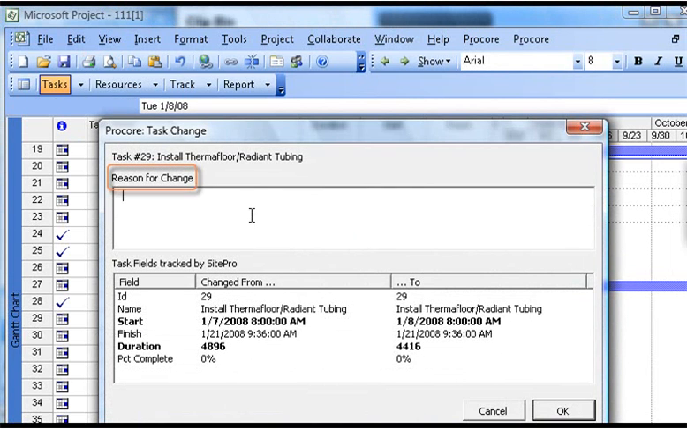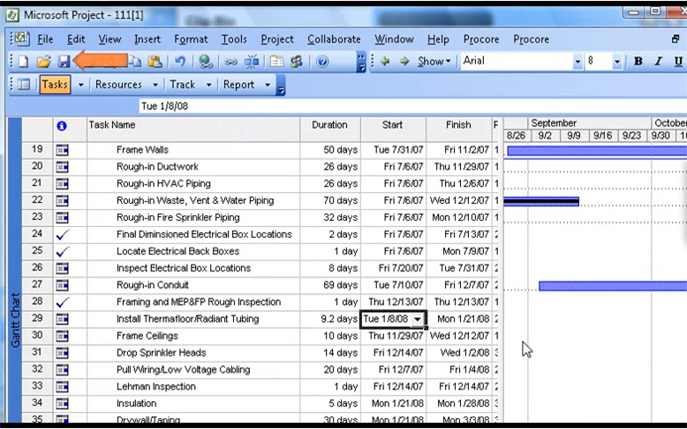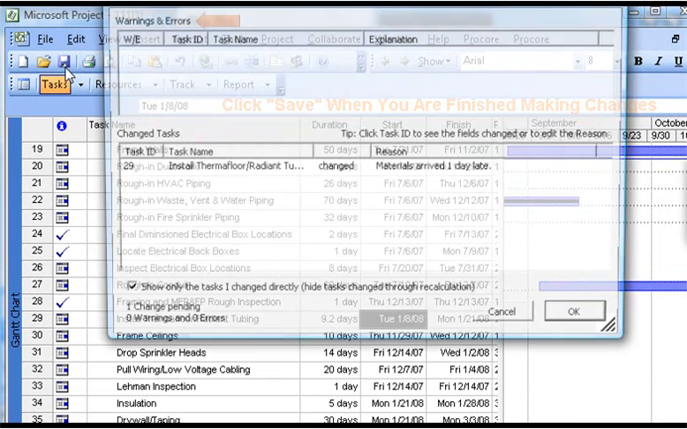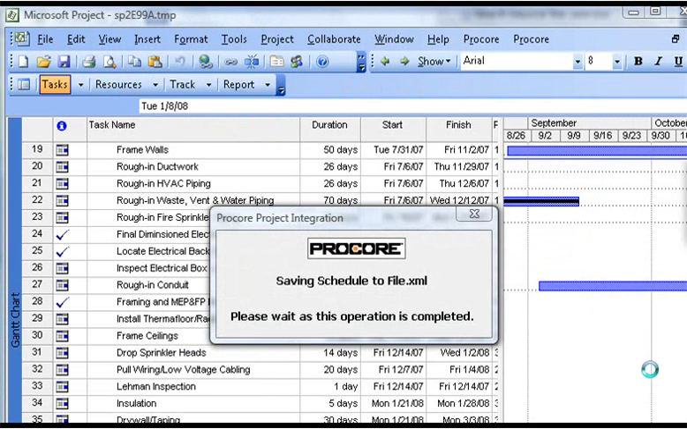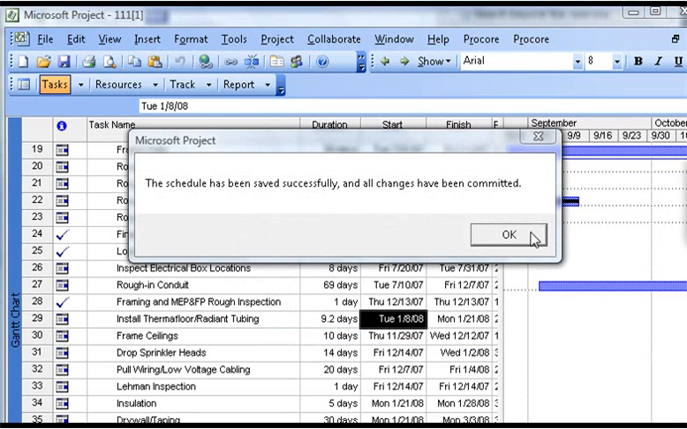Procore will ask you to provide the reasons for your changes to the schedule. This is an important step that will allow you to keep a complete history of your changes for every task on your schedule. The new version of your schedule will be saved back to Procore. Once the schedule file is saved to Procore servers, the latest version will immediately be available to your project team members who have permission to view the calendar tab for this project. All previous versions of the schedule are saved for you within Procore's Documents tab in the Schedules folder. Please allow Procore to save your changes.